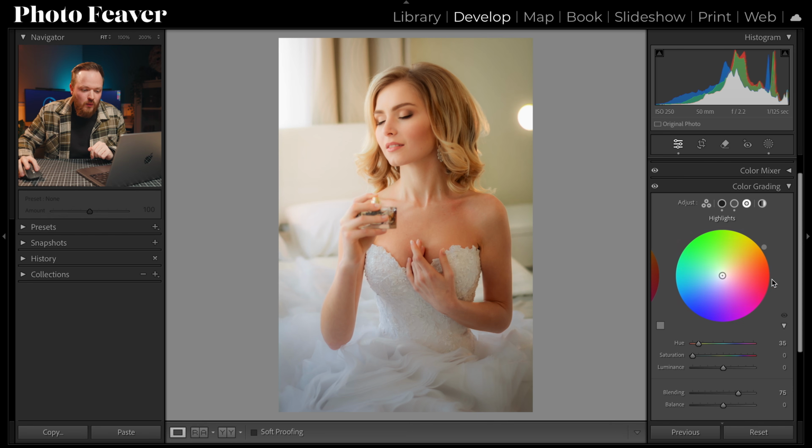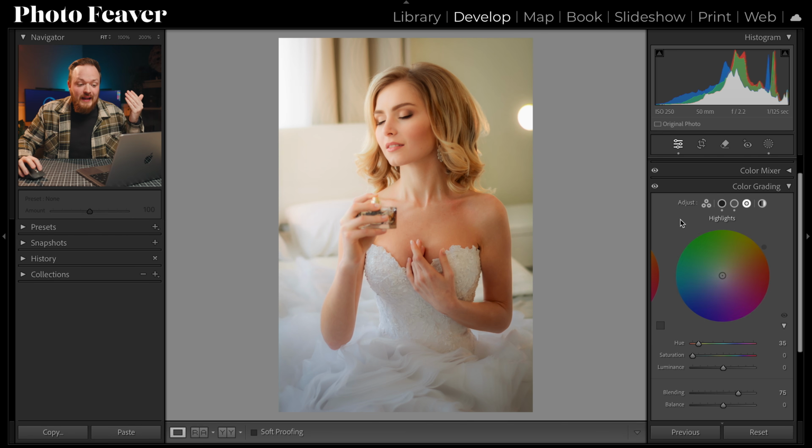Now luckily we've got a nice color wheel here. So for example, let's say we've got a green color cast. What we want to do is add in magenta, or if you've got a blue color cast, add in yellow. Again, green color cast, add in magenta, red color cast, add in cyan. Basically the opposite color on the color wheel.